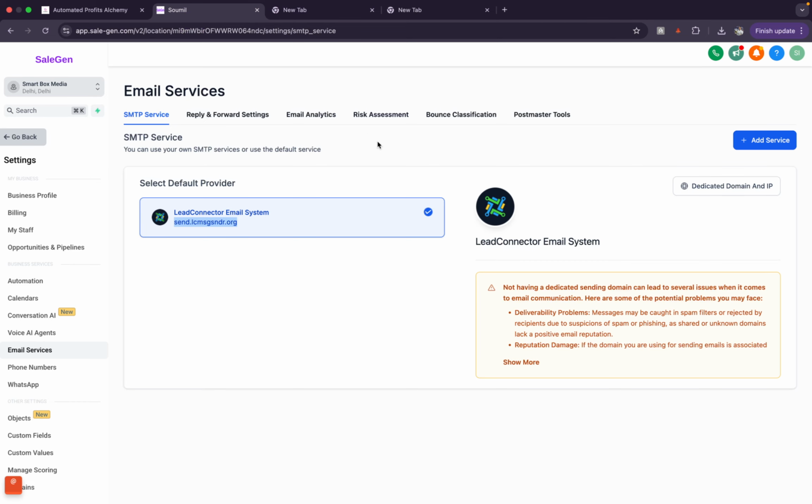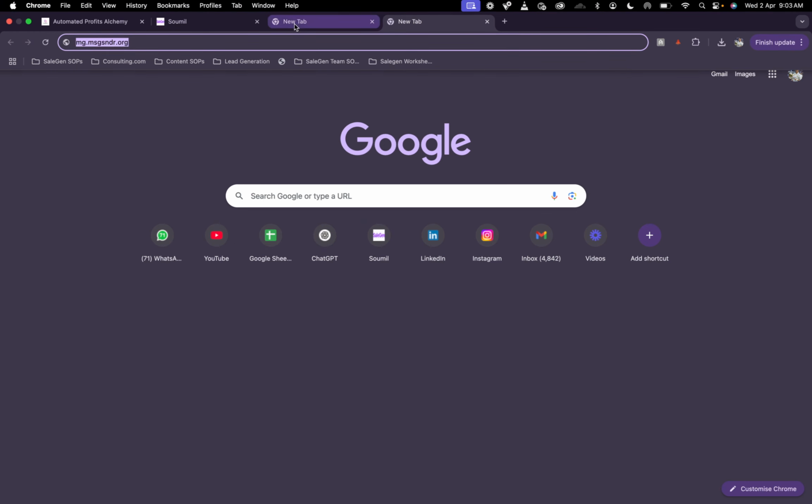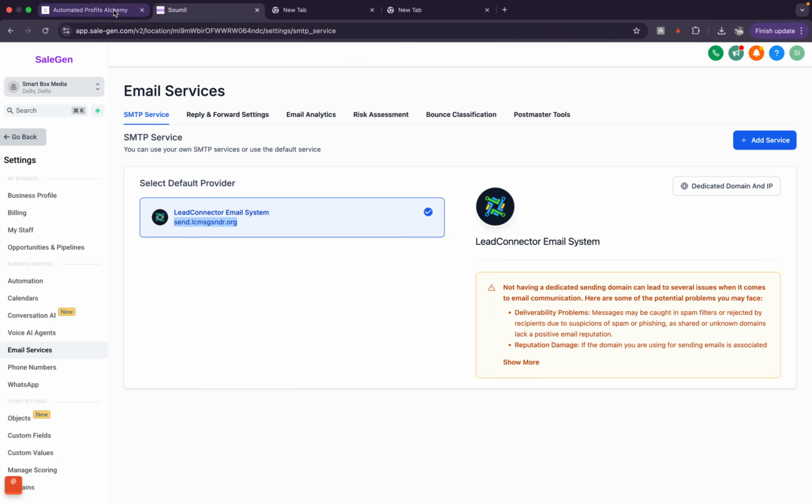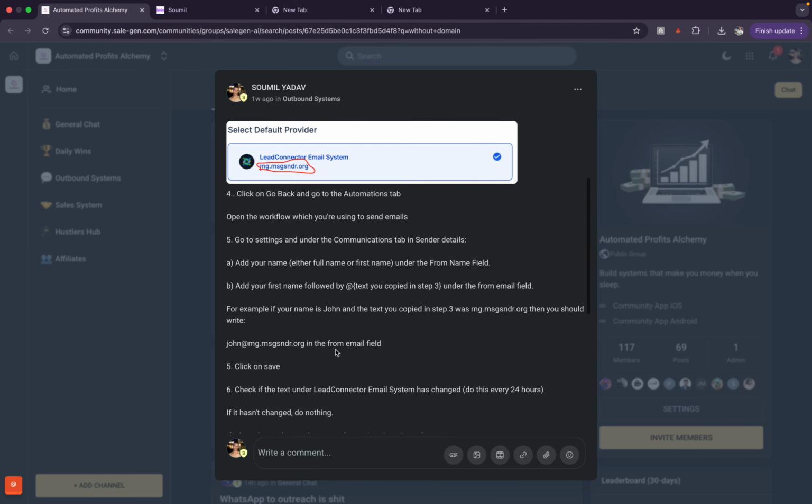Just get a domain. If you get a domain, you don't have to do it. We need to ensure good deliverability. So just copy this, copy and boom. If it has changed, you simply copy the text below this and you repeat step number 5 again.